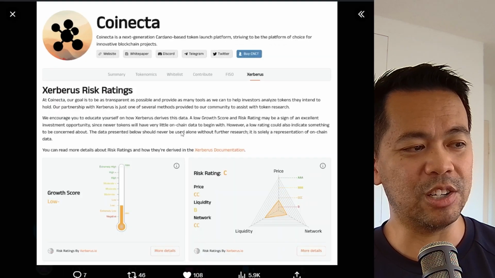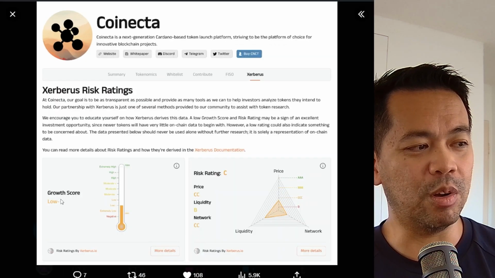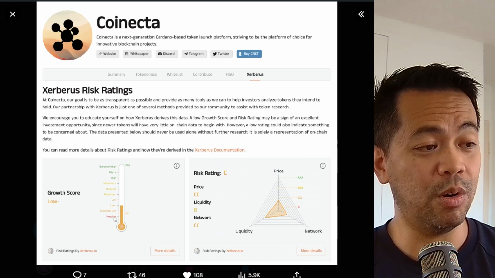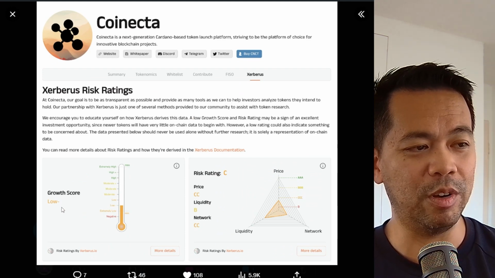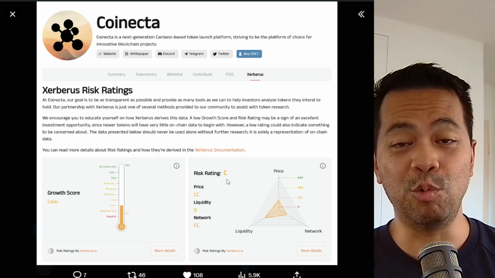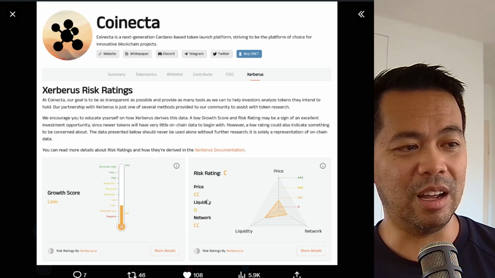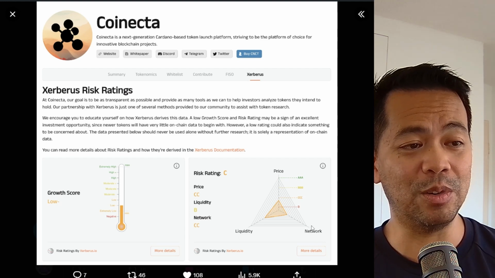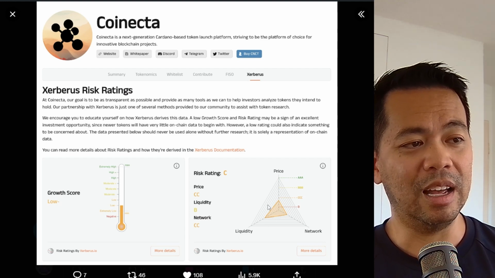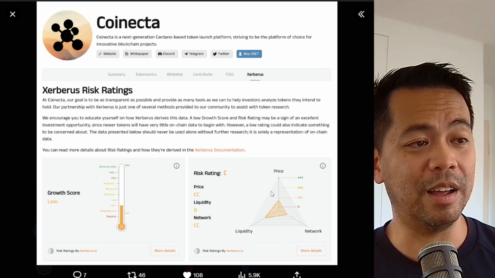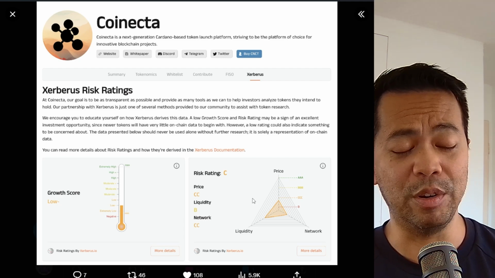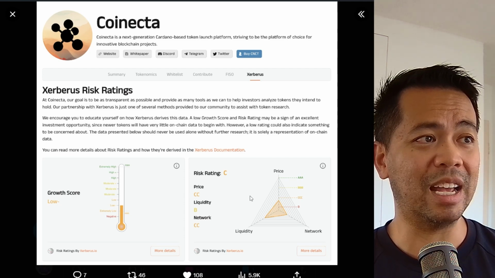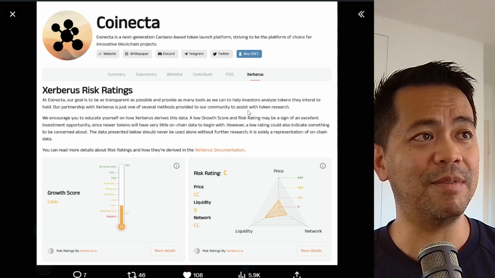This is what it essentially will look like here. You have your growth score rating. So will this token or project grow? In this example here, we got low, but then you also have the risk rating of this as well. Price, liquidity, network. There's a whole bunch of factors that they put into creating this type of risk rating score on various tokens and projects. So it's really good to see that type of data be put into Coinecta. It just makes sense to have that in there.